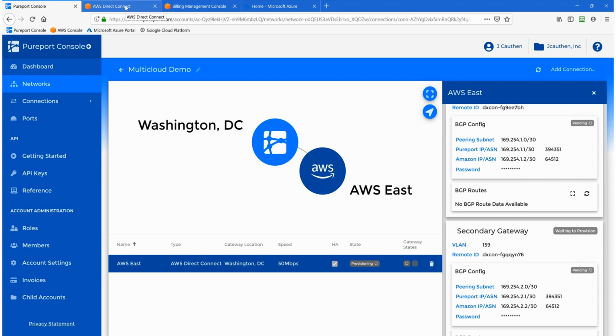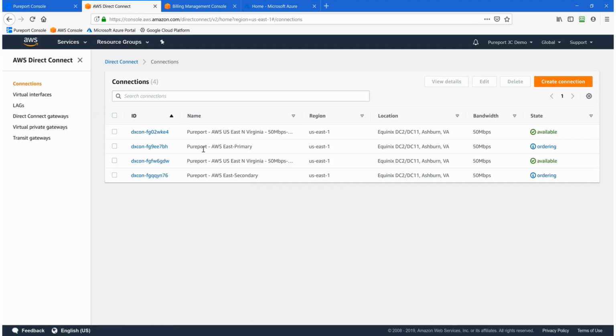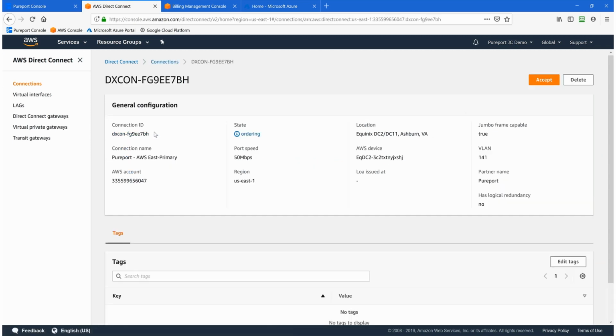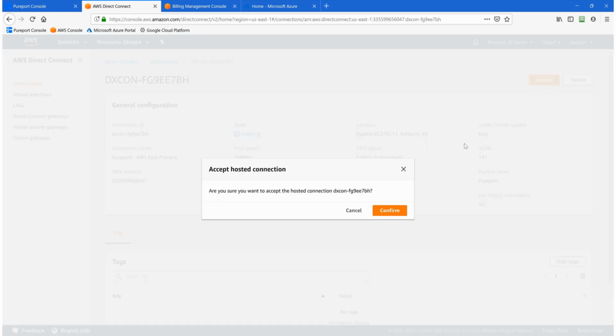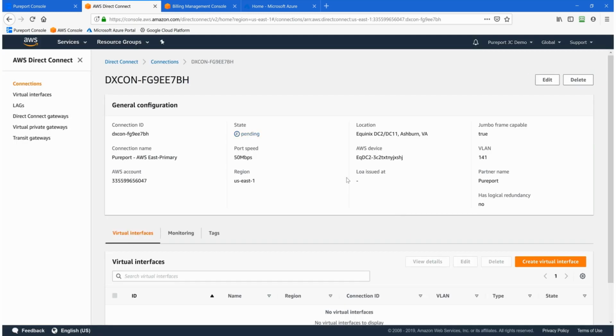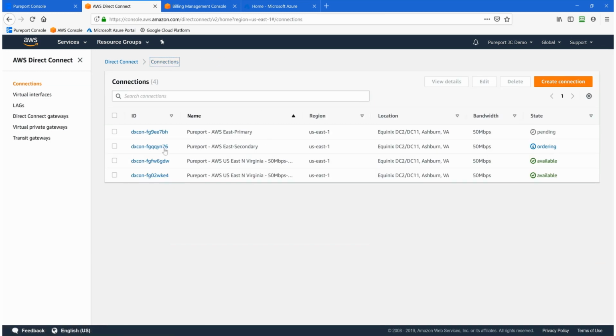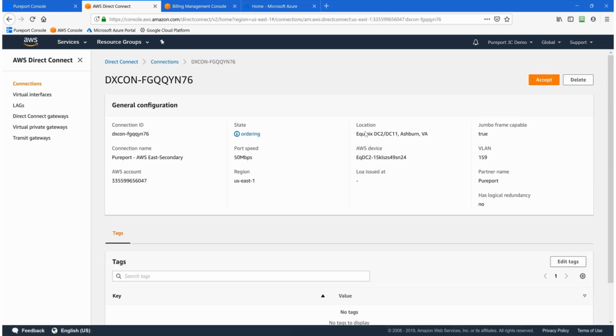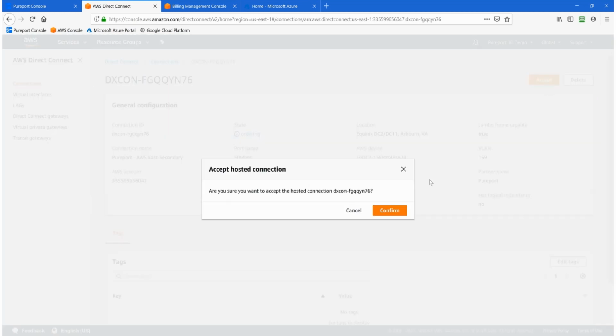So moving over to the AWS console, you'll see the two new Direct Connect circuits there waiting in the ordering state, waiting for us to come in and accept them. I'm going to drill down into each of them and click Accept. Once accepted, they will enter a pending state while AWS completes the circuit build. And this will take just a few minutes, after which they'll enter the available state and we can come back in and complete the peering with the Pureport multi-cloud router.